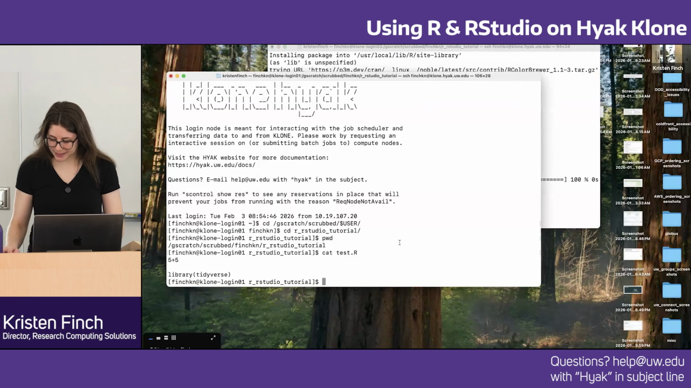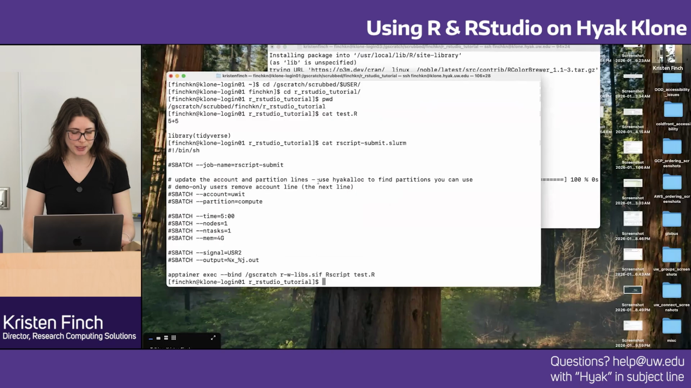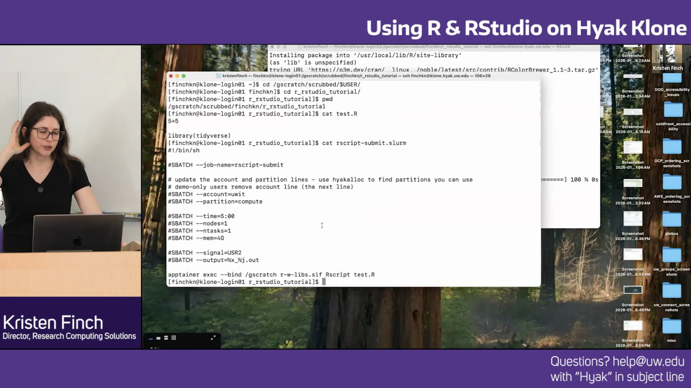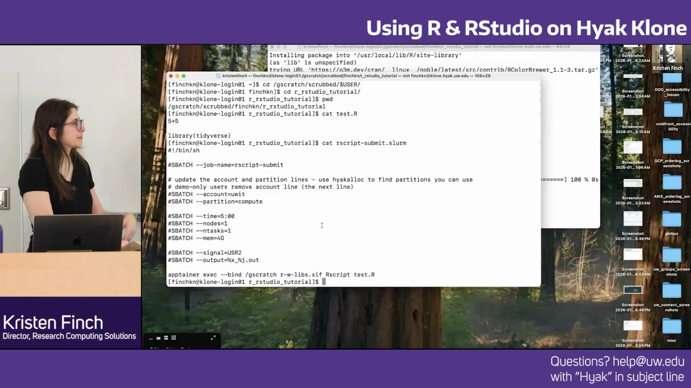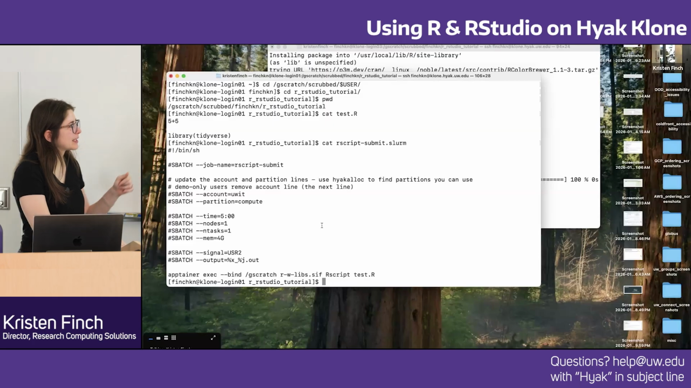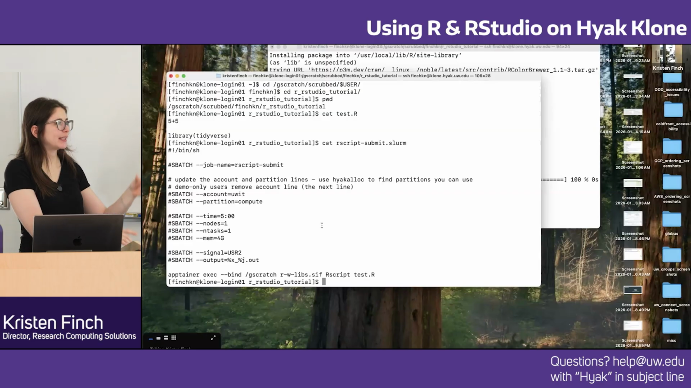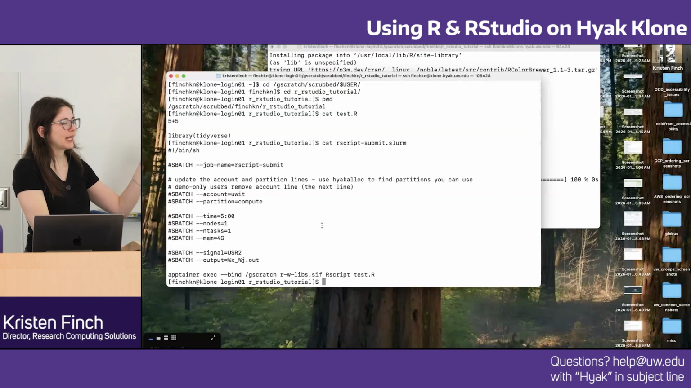So we're going to send this RScript as a job. The next file that we want to print to the screen is RScript submit. If you've submitted a Slurm job before, you are familiar with this basic layout, which is to have Slurm directives at the top using the hash symbol with sbatch. This is not a command for the command line, it's a command for Slurm specifically, and it sets up the resources that you want for your job.